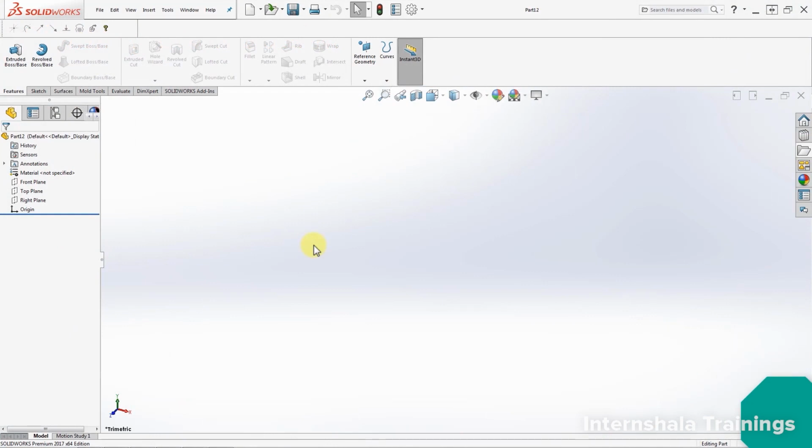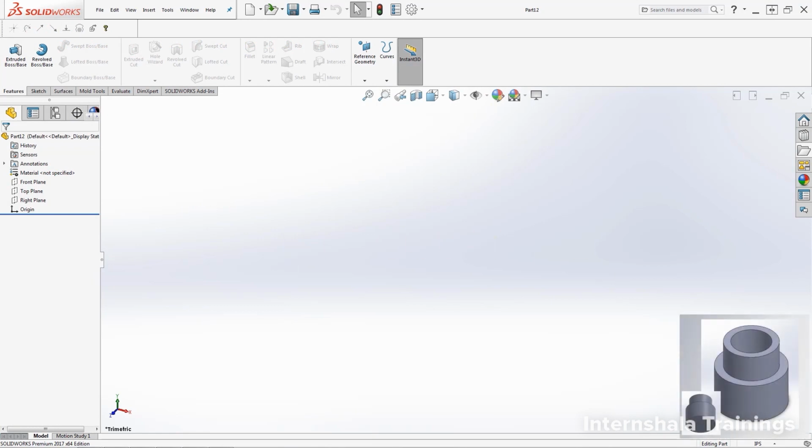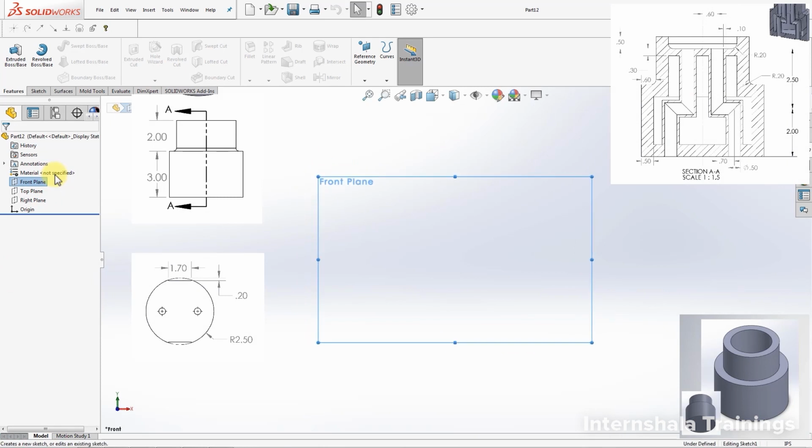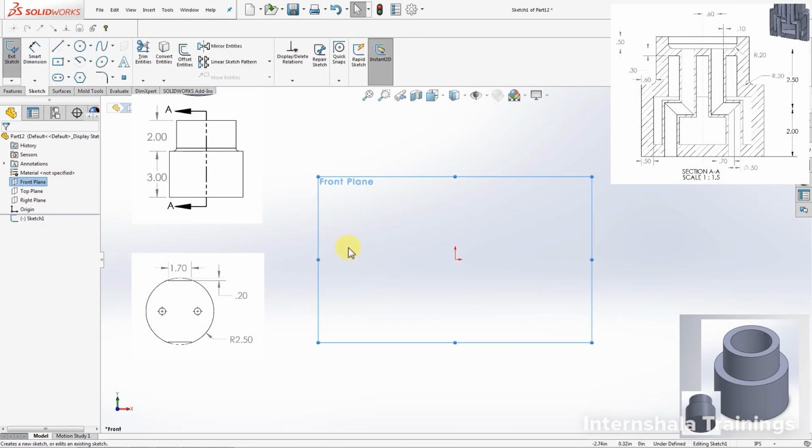Okay, so first, I am going to start with modeling the outer shell of this model. From looking at the model, we can conclude that the feature revolve is a very good feature to utilize to model the outer shell. So let's start with selecting a plane. I'm going to select the front plane this time. And then I'm going to start sketching a cross section which we can revolve to come up with the shell.